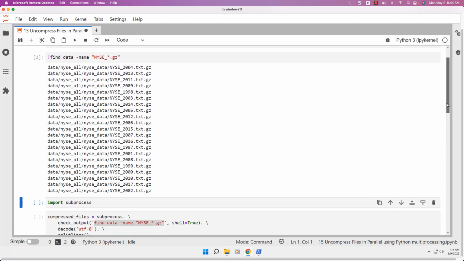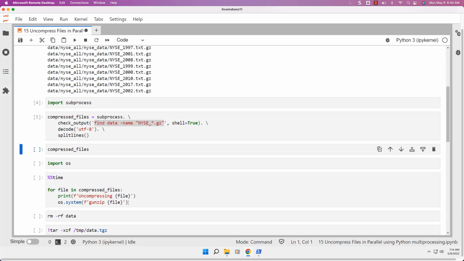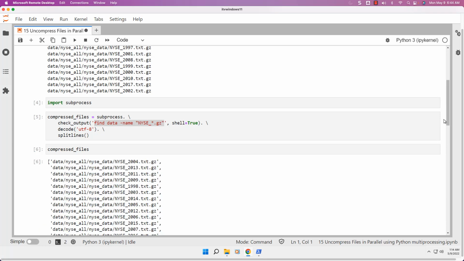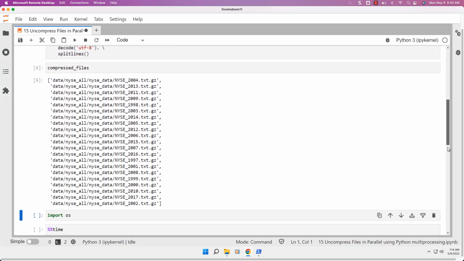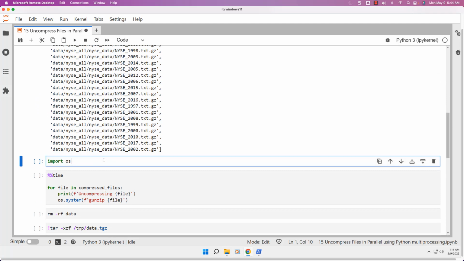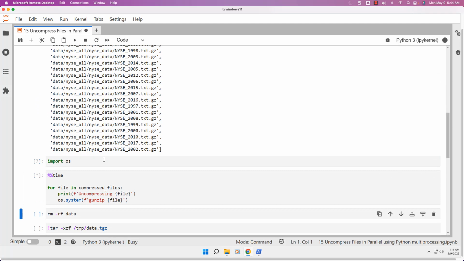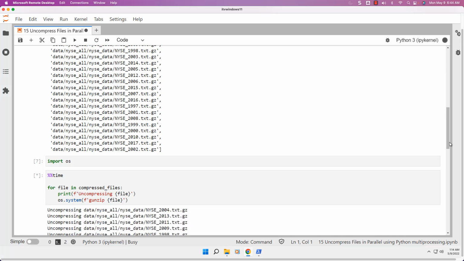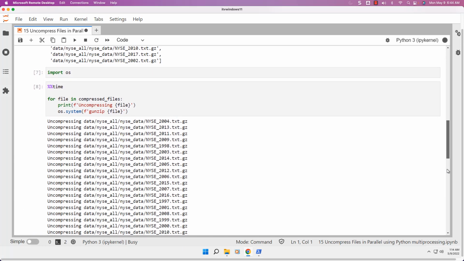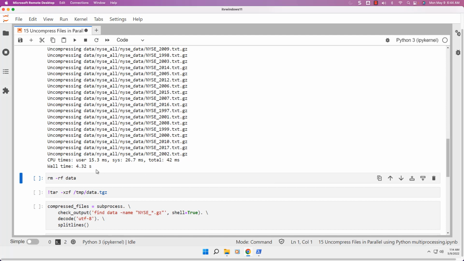Now let me import subprocess and then run this command to get all the compressed files. We should be able to review the compressed files by running this. We see all the compressed files related to NYSE here. Now let's import OS module and run this. In this case, I'm not running using multiprocessing. I'm directly running. Let's see how long it will take to run this in serial fashion. You can see that it took 4.32 seconds.